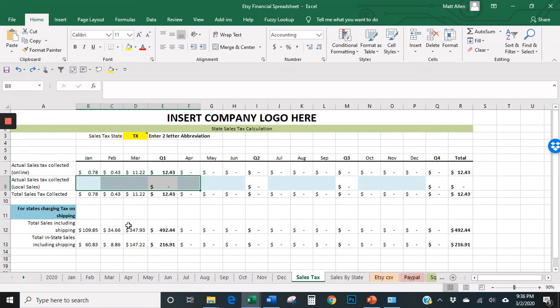And then parts D and E, we went over that before. D is the top section, which is for states charging tax on shipping, and section E is for states that do not charge tax on shipping.